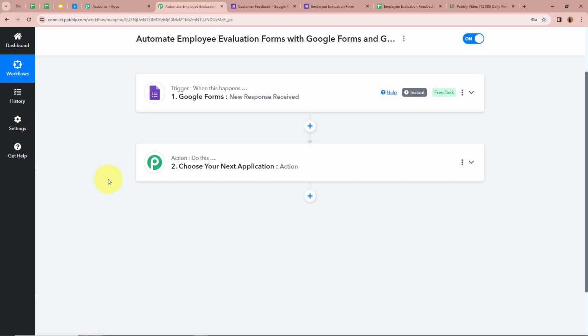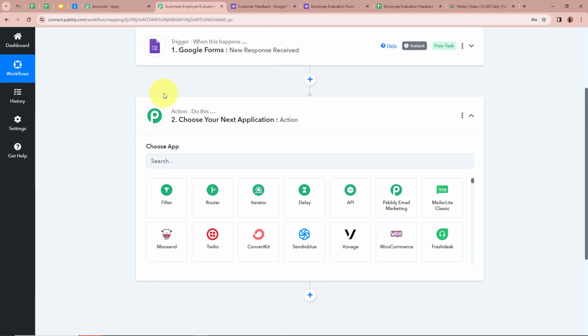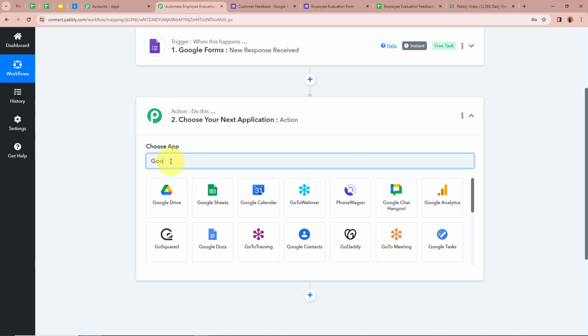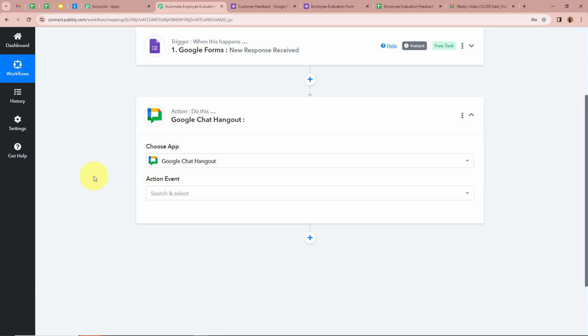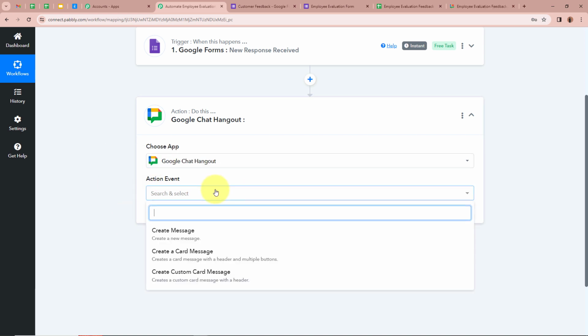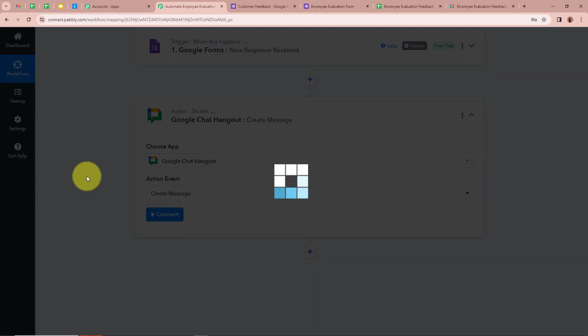After setting up our trigger step, we need to set up our action step, and what we want is that whenever a new form submission is done, automatically in our Google Chat a message should be forwarded in the space that we have created. For that, for our action application, we are going to select Google Chat Hangout. After that, for the action event, we are going to select create message.